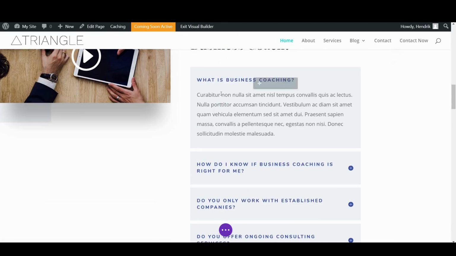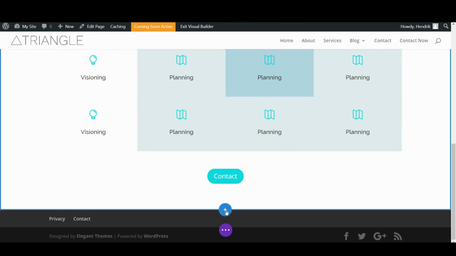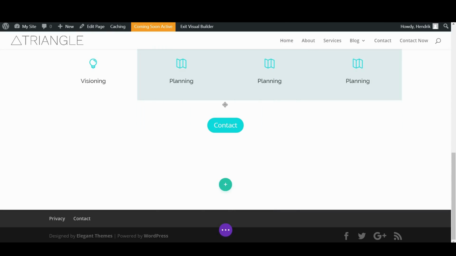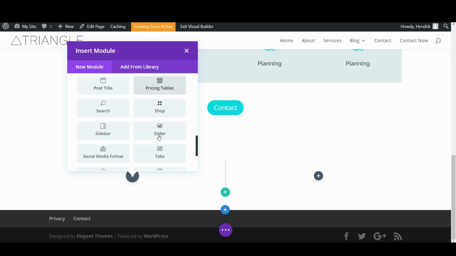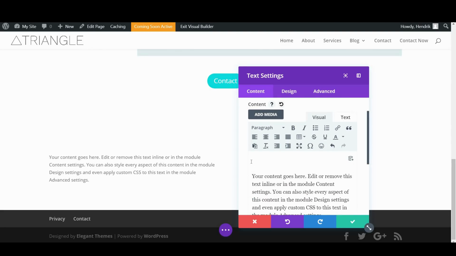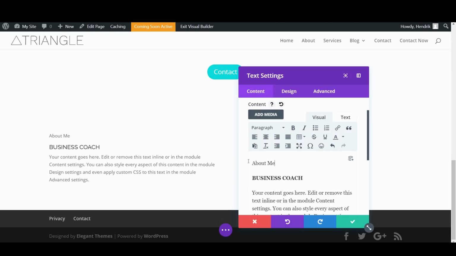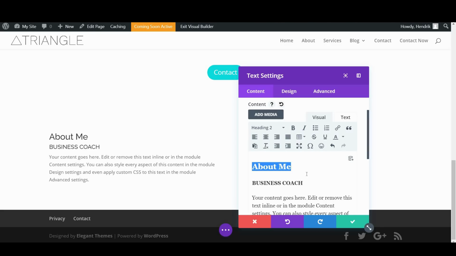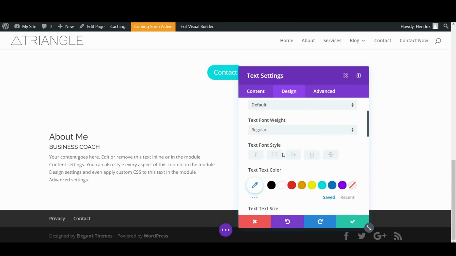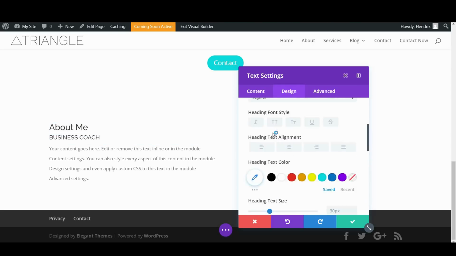Then the next one we'll do is we'll skip this one because I just want to show you something, and we'll do this about section, which we need a regular section, 2-column row, and on the left we have our text, and this time we'll give it 2 headings. So me, and we'll make this one H4, and we'll make this one H2. And in design, I want to give all of my text a bit of breathing room, so I'll do this, and for the heading text as well. So first one's an H2.